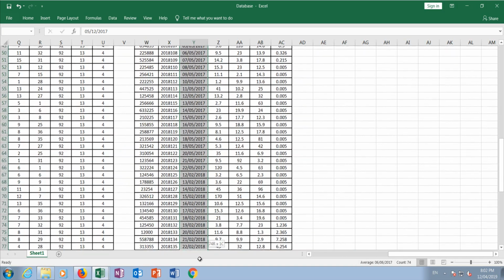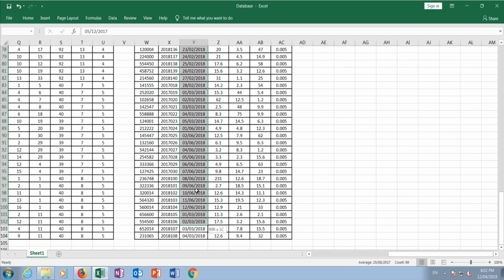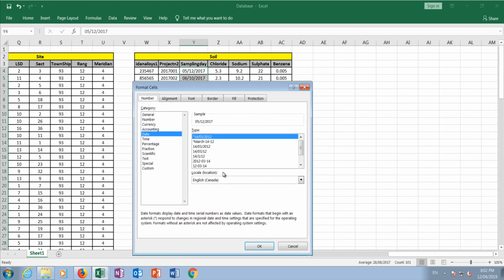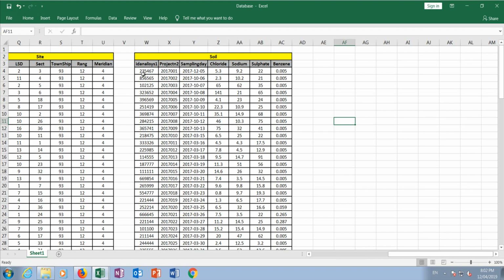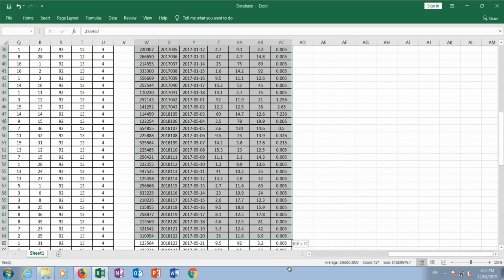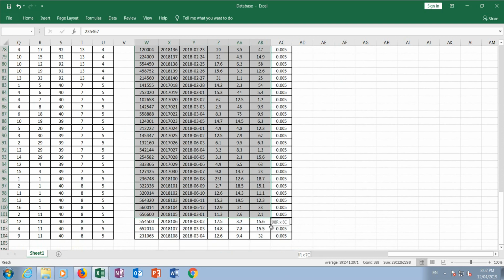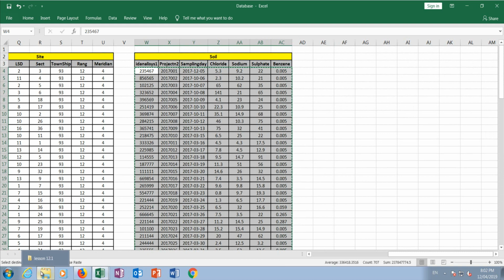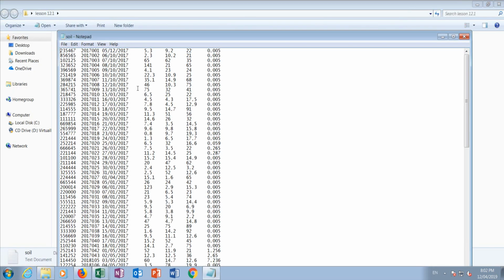Just select all this one. Format cells. We have to go to date and change for this one, for example, okay? This one is year, month, and day. Okay? And now let's go to copy again. Copy. Go here. Soils. Select all this one.